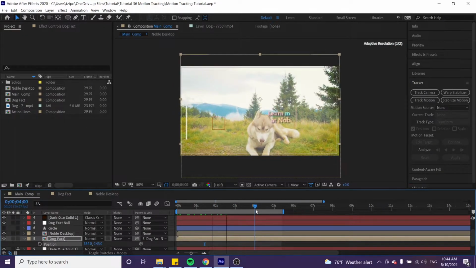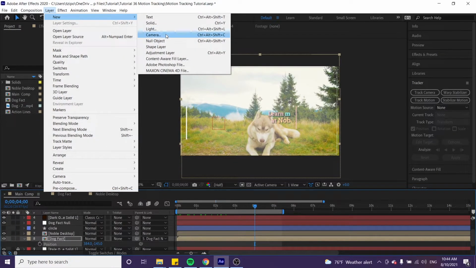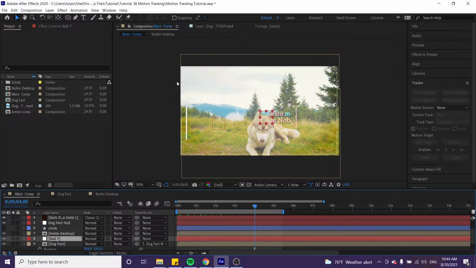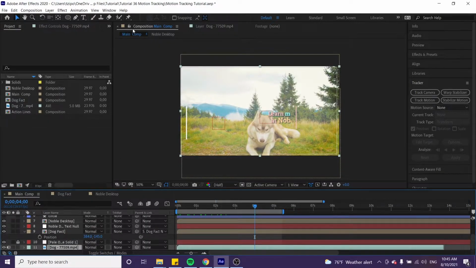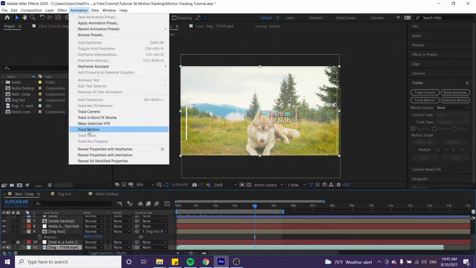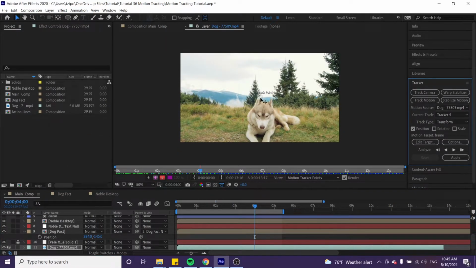Let's move this to around 4 seconds in. And we've got a visual on this second text layer. We're going to be creating another null object layer, new null object. We are going to be calling this one Null Desktop Text Null. And like before, I'm going to select the dog footage. I'm going to go to Animation, Track Motion. And this box I want on the right side, I want to put it where the tree meets the sky a bit, for a nice hot area. There we go.